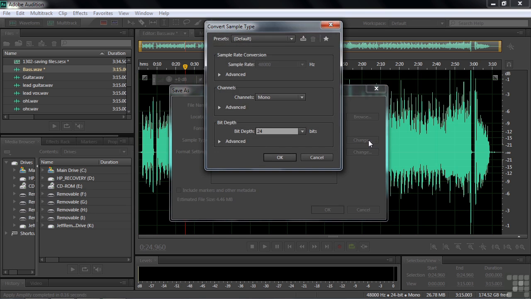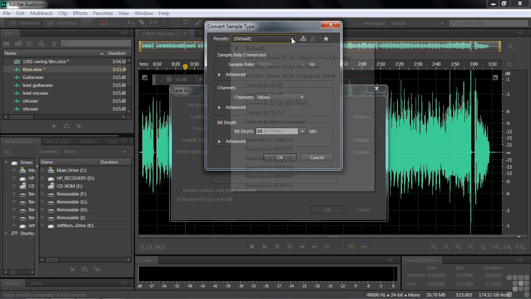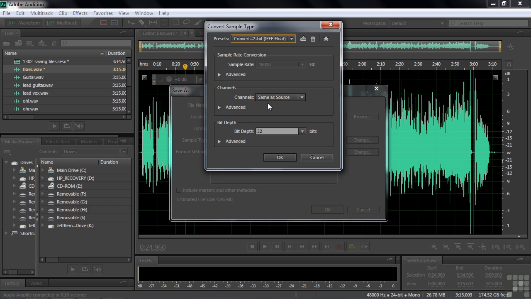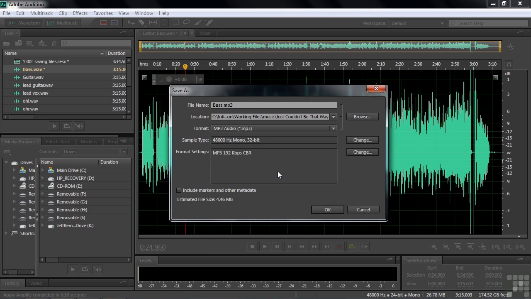If I click on this, I can change that by checking a default here. Let's go to 32-bit floating point, which is actually a pretty good thing to save things as because it preserves the audio quality down the road. You can change the number of channels from the original current mono to something else. And if you do want to change the bit depth, you can do it here as well instead of selecting a preset. So I click OK. So we've now changed the sample type.